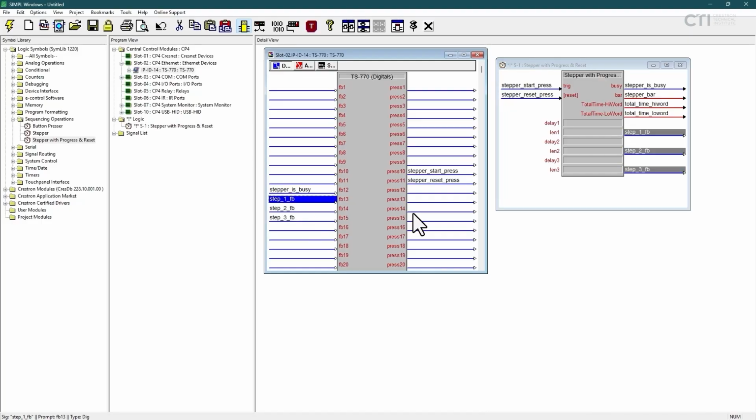We can see the stepper 2 is not yet complete. It came in as incomplete, as most symbols do. We will now need to complete it by adding a delay and a length for each of the 3 steps. Start with delay 1 with 1s, or 1 second. Add 4 seconds to the len1 parameter. This means that the stepper will wait 1 second before it pulses the step 1 feedback signal for 4 seconds.